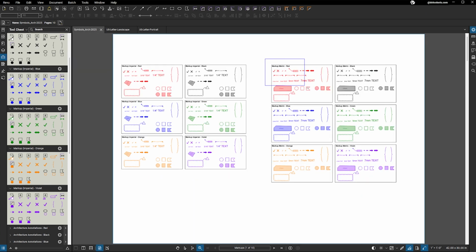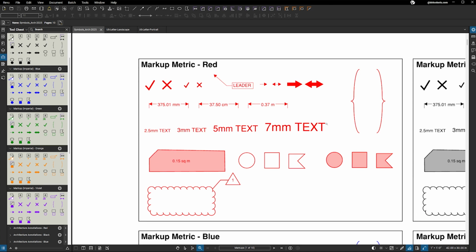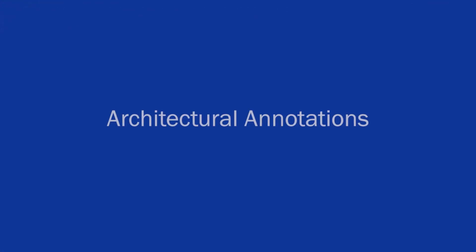In addition, all of these tool sets come in a metric version, and the difference here is that the metric version includes dimension strings in millimeters, centimeters, and meters.